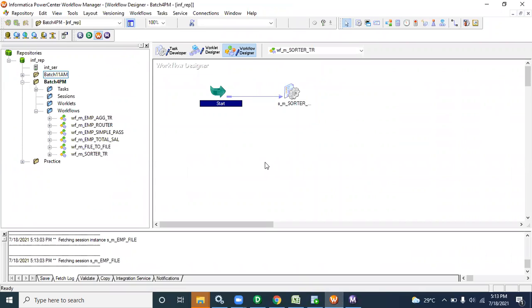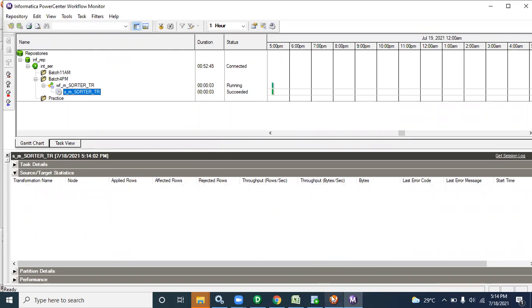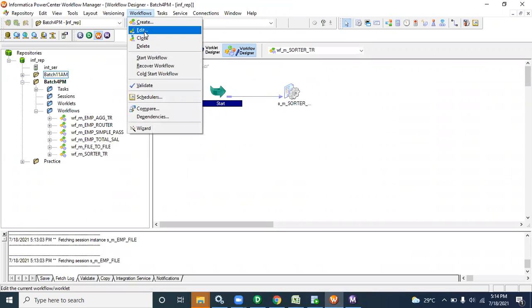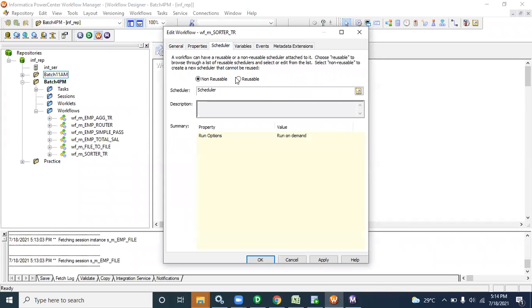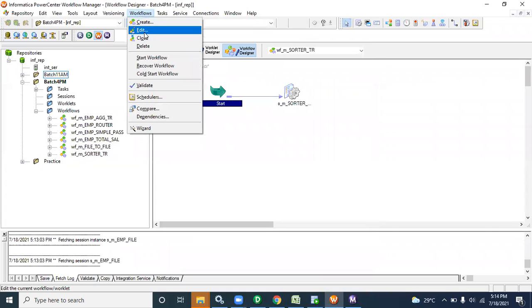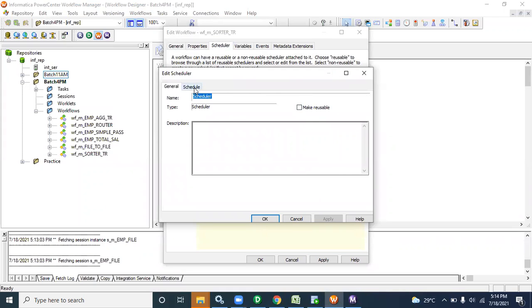But sometimes in real time, when the project is in production, you start the program and only that program will run. But in real time, daily I don't have that much time, or the client doesn't have that much budget to deploy one person each and every day for running. So for that reason, Informatica gives the scheduler option. You can go to the workflow, edit. Later we'll discuss, no need to worry. Just go to scheduler and add it.